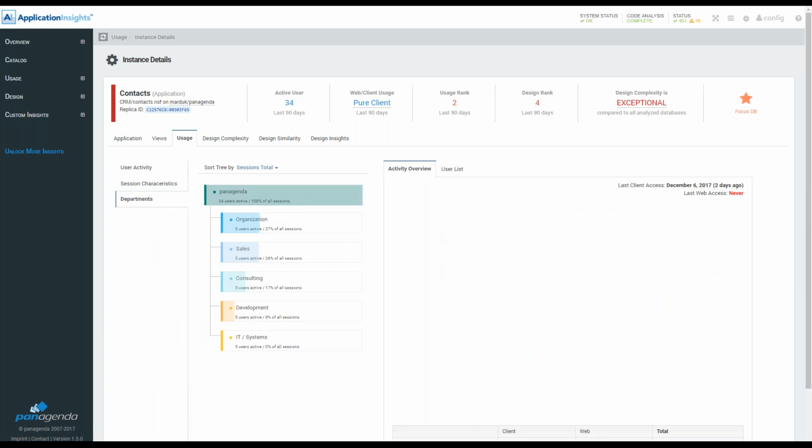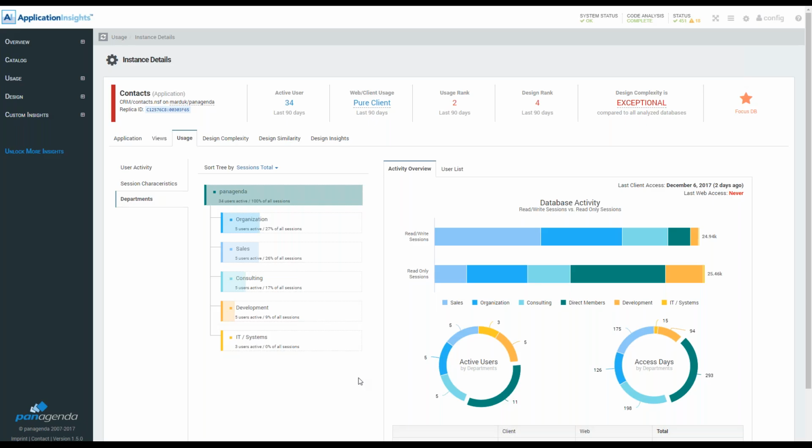So there's a ton of stuff in here, but why we initially entered this is I wanted to show you something with the usage, and that is the usage by departments. And I think that is a very important thing for many customers to understand which departments are actually using my database. Organization, sales, consulting, development, and IT systems in my case. Also important here, look at that. Understanding who does read-write in a database and who only reads. So who are my content creators? Who are the people who actually fill this database with life, or are the owners of this database, more or less. And I can drill down into this here.